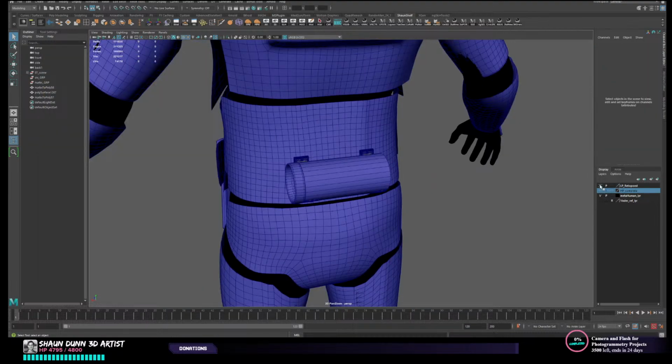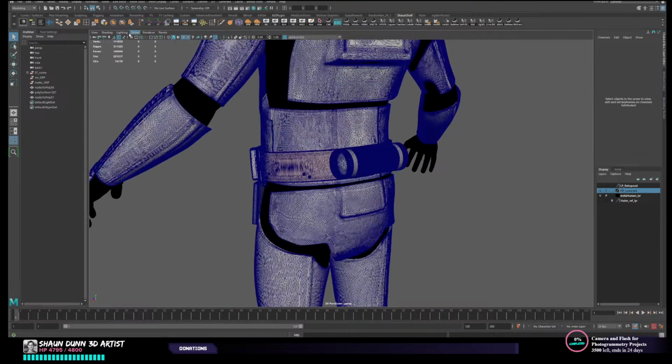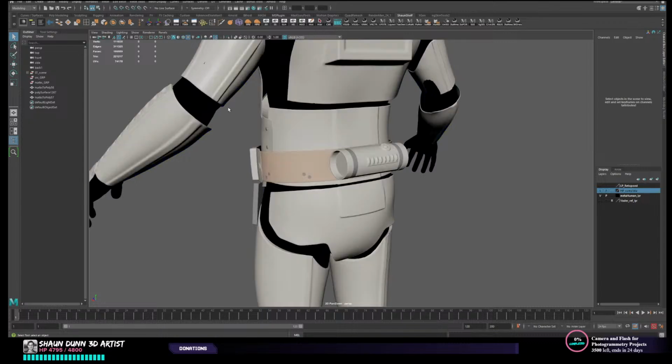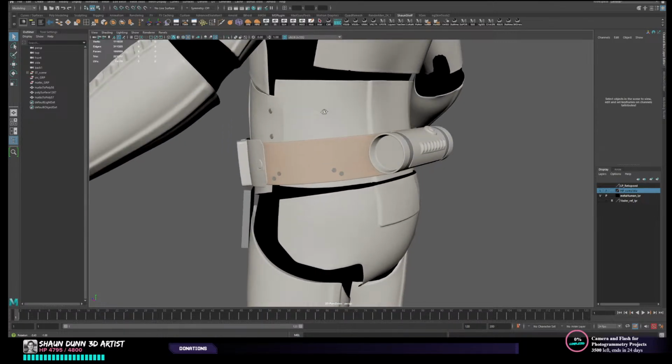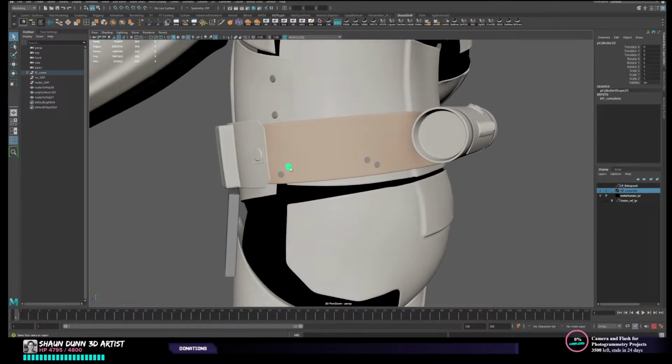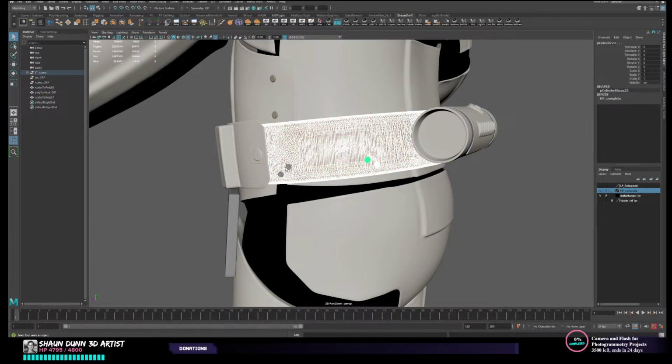And if we look at the high poly mesh, it's really composed of multiple geometry pieces. So it's basically all this stuff right here.